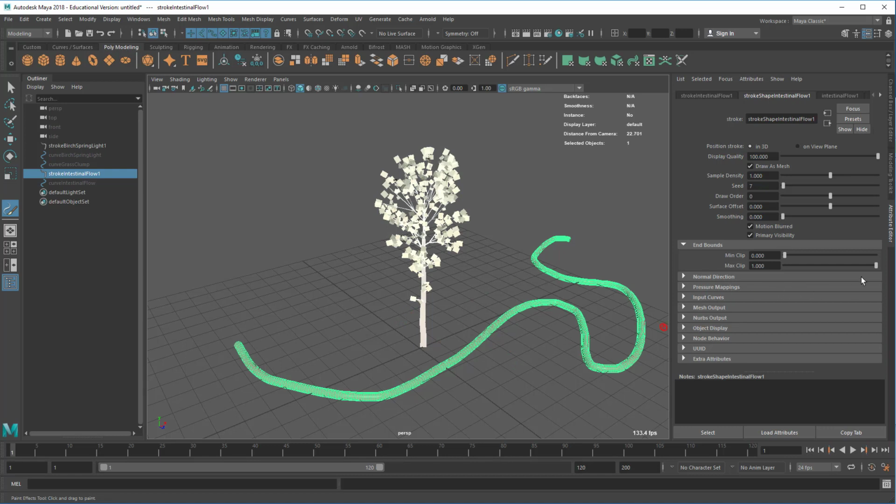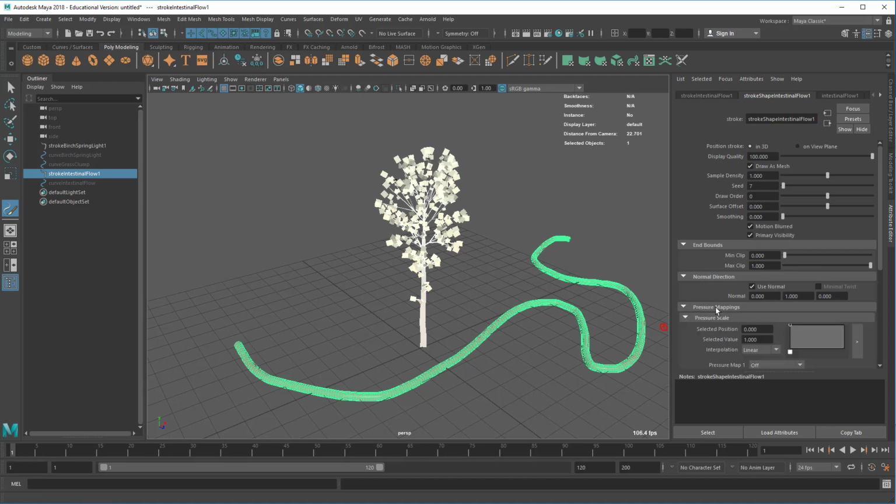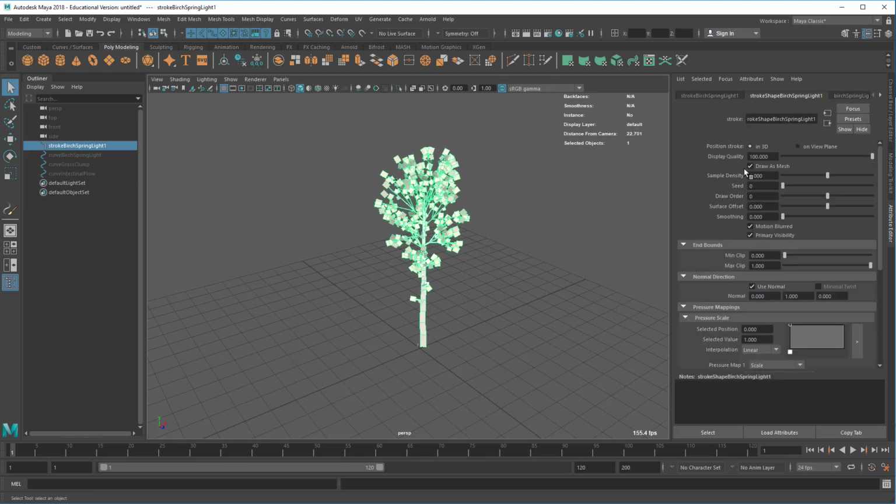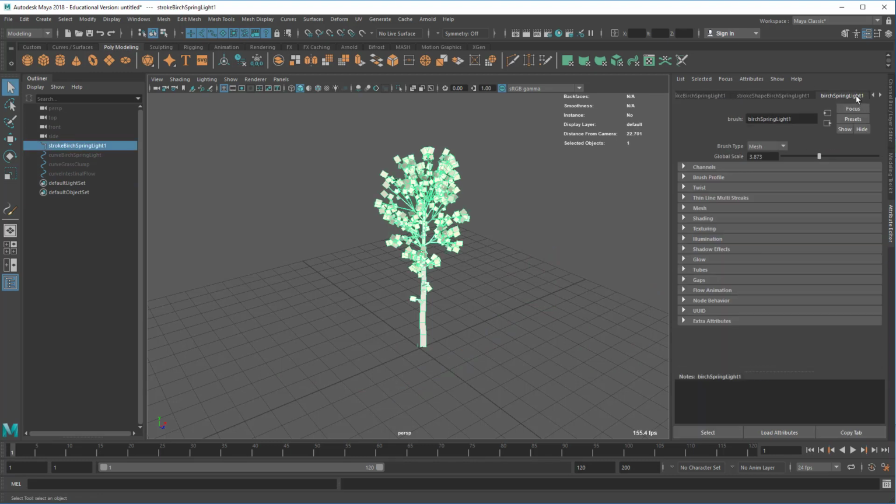So the intestine here, I can animate something like the max and min clip, and you can actually animate the curve. There are lots of other things you can also do here, but let's not worry too much about this right now. I'm more interested in looking not at the stroke, but at the brush. So the Birch Spring Light one. So this is called the brush, and this is a mesh brush, so it's actually making a piece of geometry.